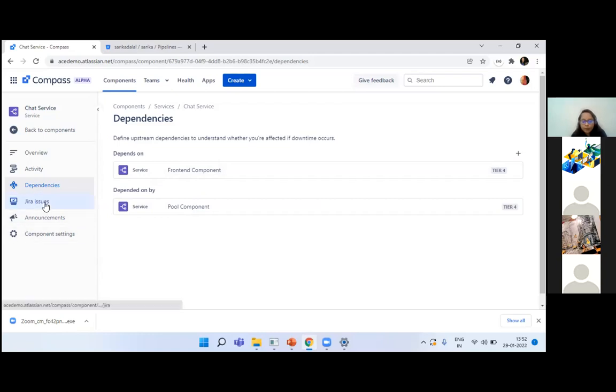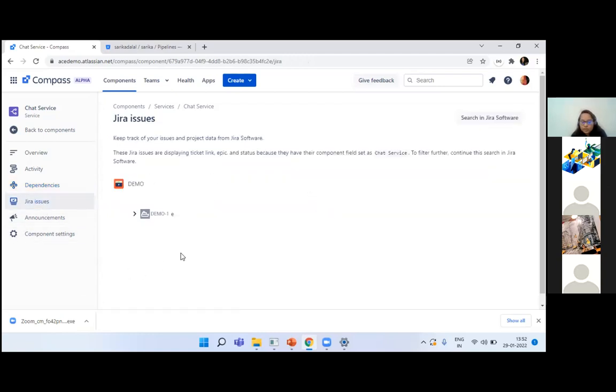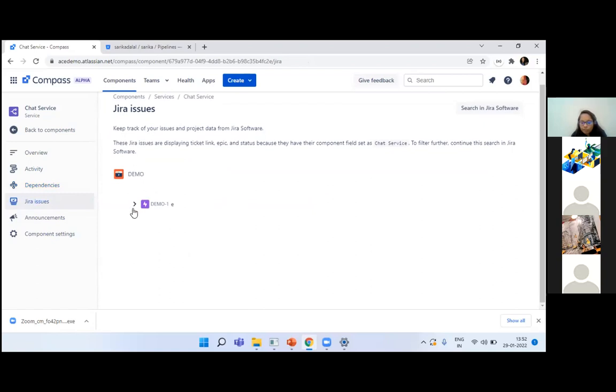Now here we have an option for Jira issues. You can see I have created a demo project in Jira, and I have linked that demo project here in this Compass tool. So we can see the individual tasks, epics, everything here in a single place.